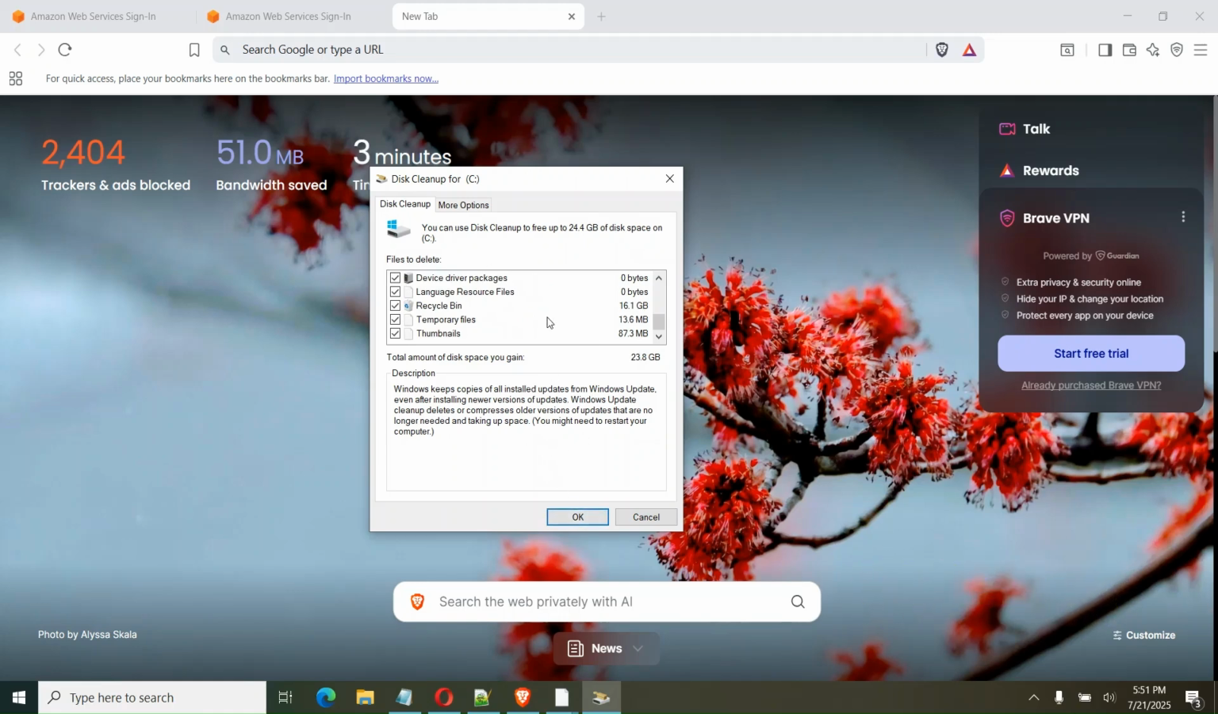This is going to run and delete most of the temporary files that are useless that you've got on your machine. So after this has been done, reboot your laptop and try again. Hopefully this is going to improve the performance.